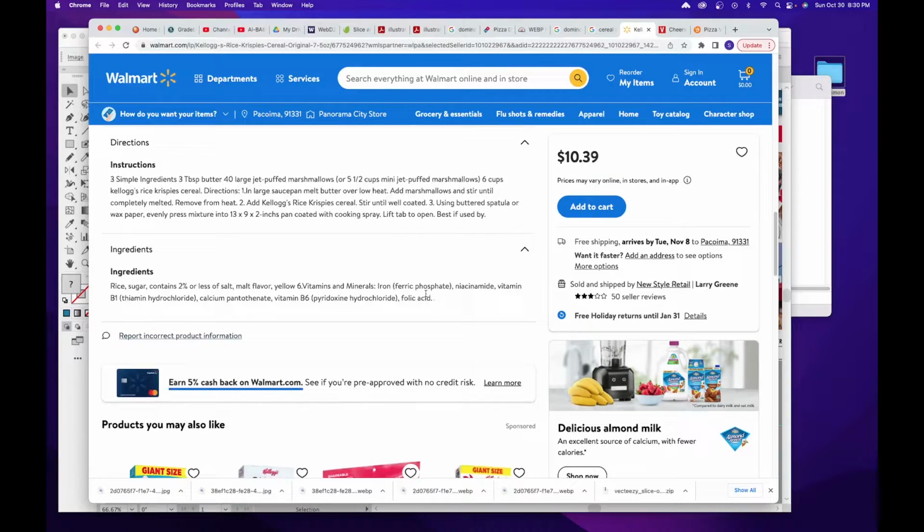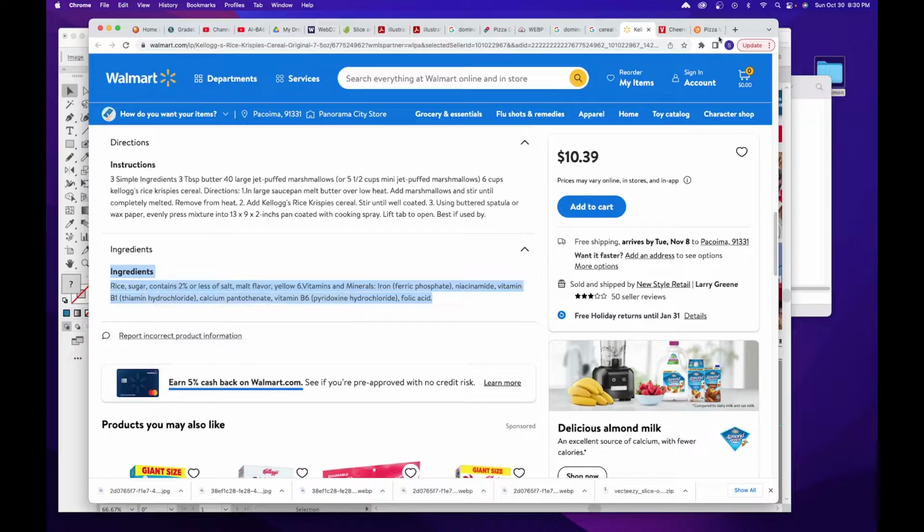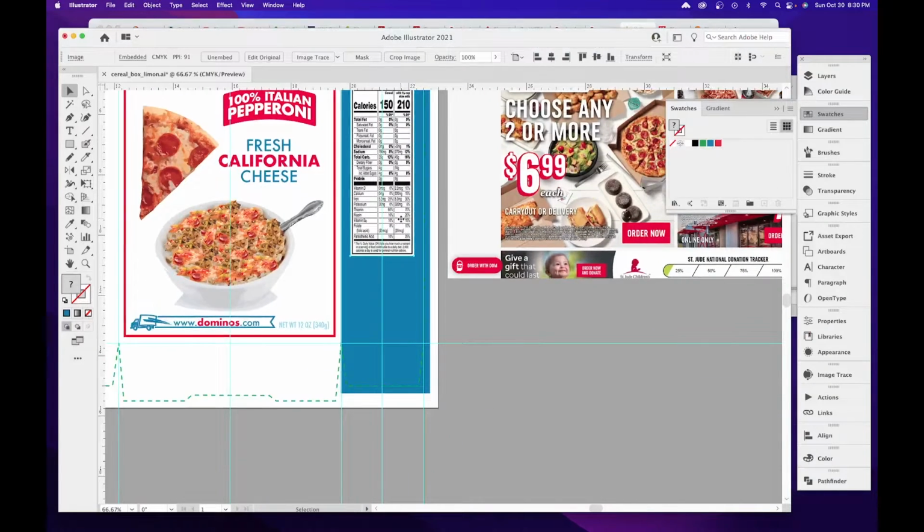Instructions, ingredients. Here we go. So I'm going to copy all of this from Walmart.com. Copy, and I'm going to go into my Illustrator file.